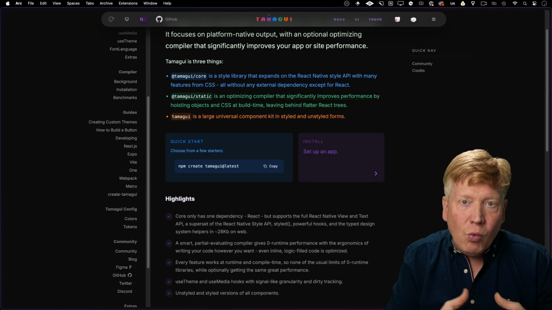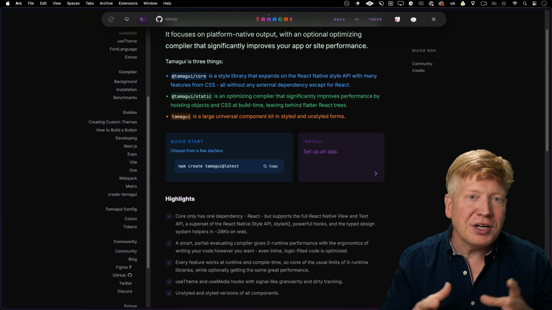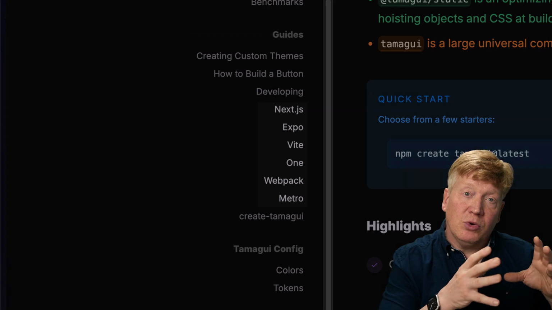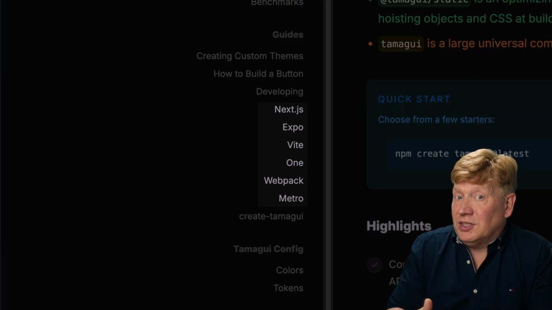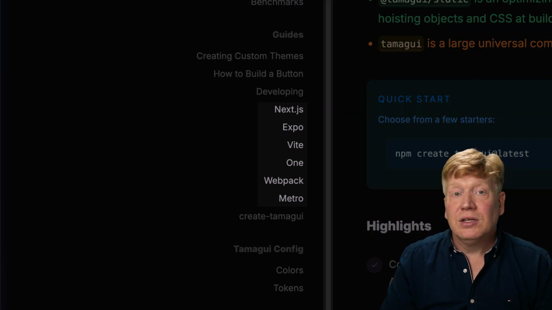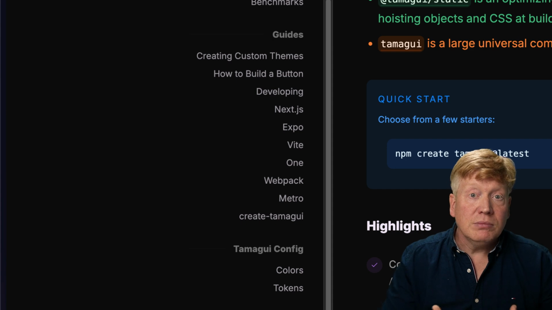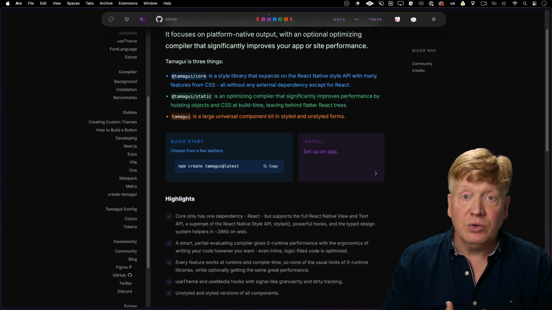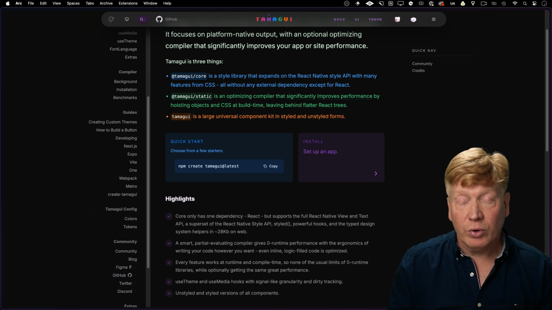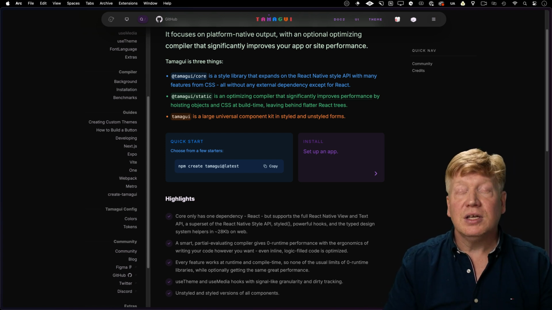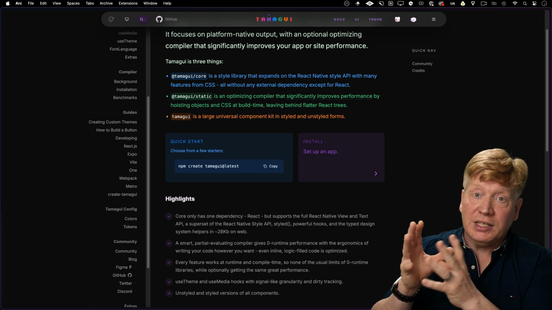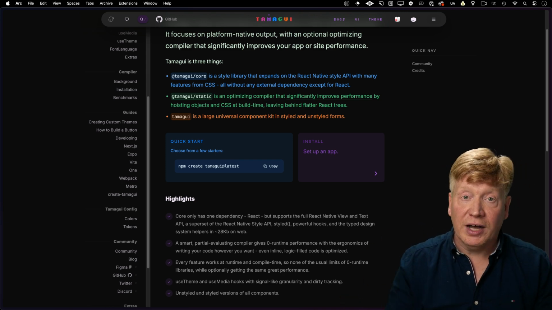Also, importantly, One doesn't paint you into any architectural corners. Tamagui, the underlying component library, is compatible with Next and with stock React Native applications. So you could take that code that you write in One, and if it doesn't work for you, you could refactor that into a monorepo with shared libraries and use that code in a Next app with Tamagui and then a React Native app, and that would all work fine.